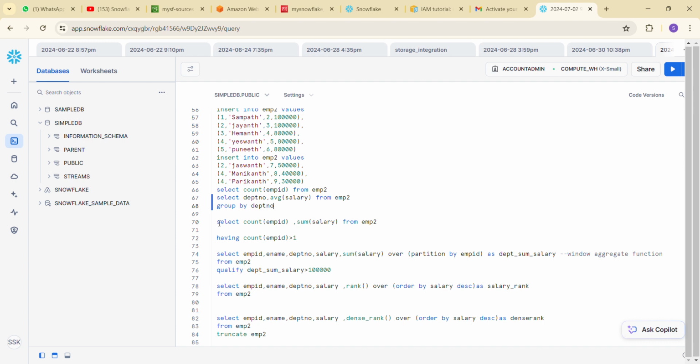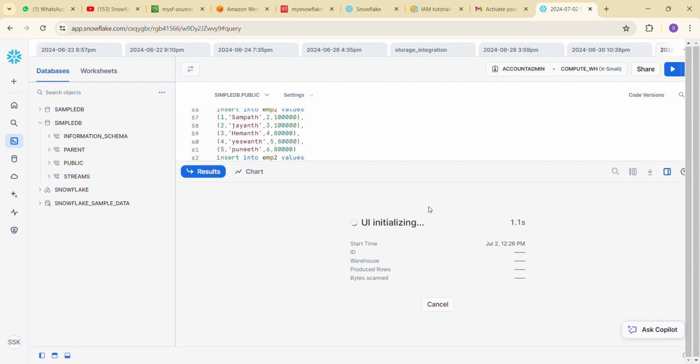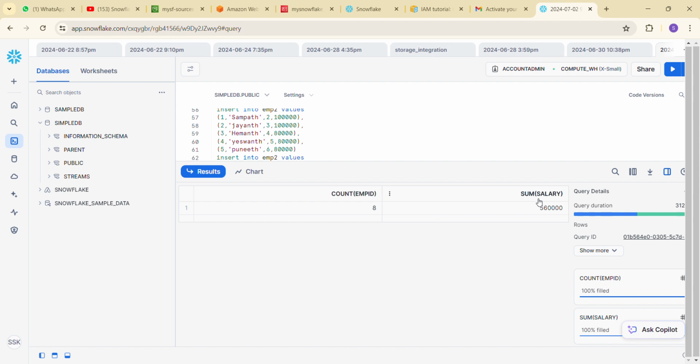So coming from here, it is count and sum of salary, which means it calculates and adds all the salaries, the total employee salaries, and count, which is given here.